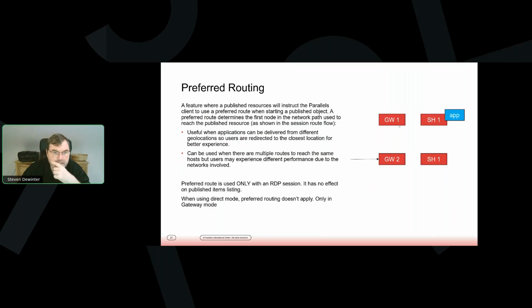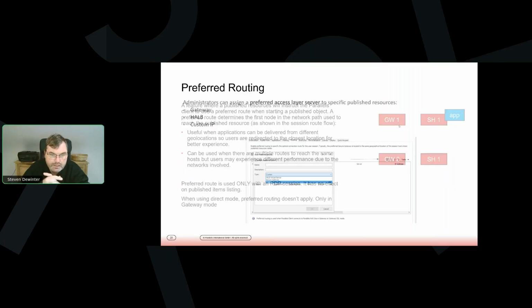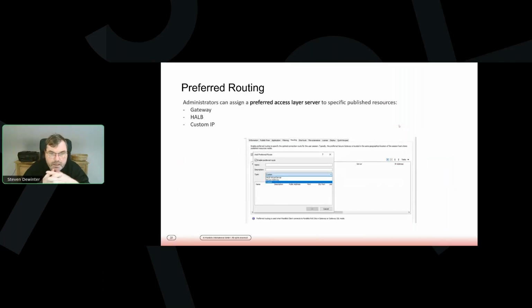Very practically, if you want to set this up, you can go to any of your published applications or to a group of published applications. You can click on the routing tab, and there you can add preferred routes. These routes could be, for example, load balancers, secure gateways, or custom entry points on your network.